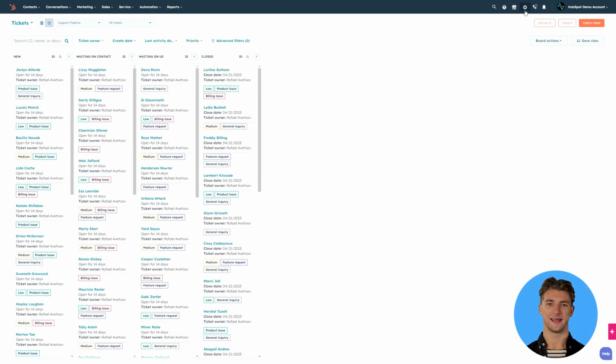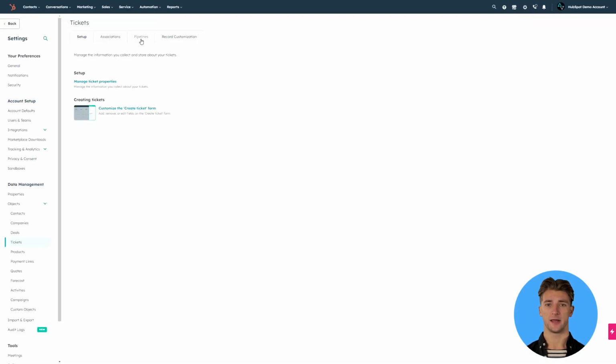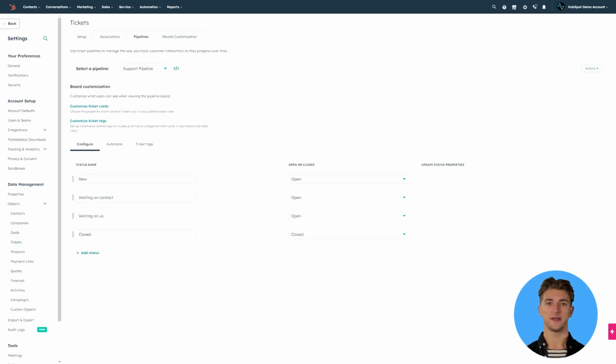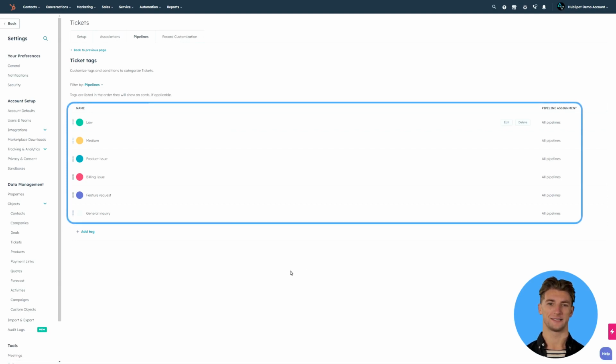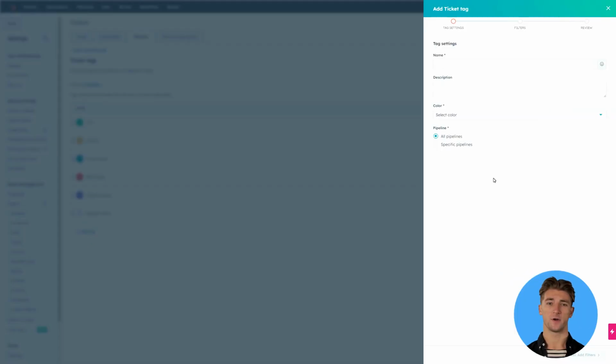To do that, go to Settings, find Ticket Pipeline Configuration, and click on Customize Ticket Tags. You can see an overview board with all tags set up in your HubSpot account. Click Add Tag. Fill in the required fields: name, color, pipeline. Same as for deals, you can apply tags to all pipelines or to a certain one from the dropdown.